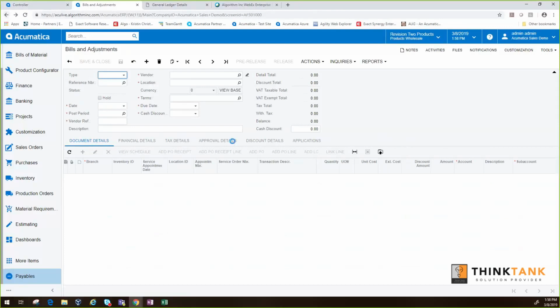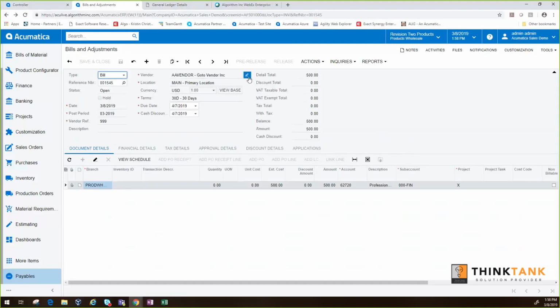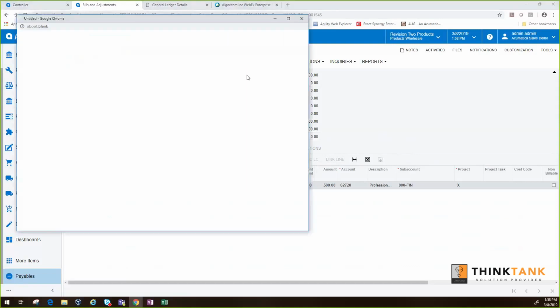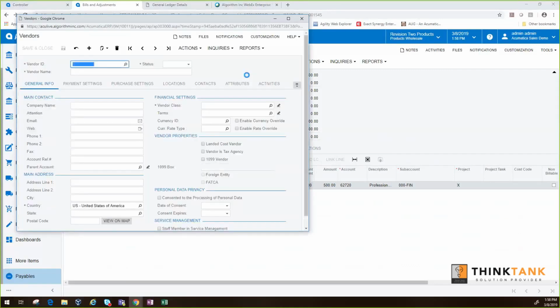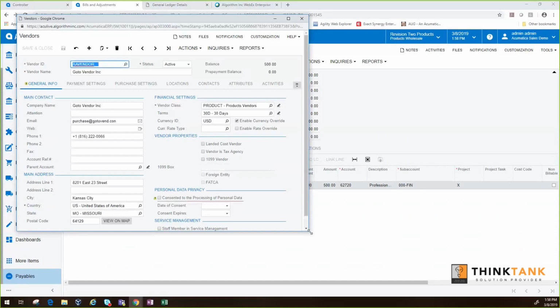When I'm in this bill, I have a few other options, things that I can jump around and do. There's a pencil right here, and if I open that, that's going to open up my vendor maintenance in a whole new window. Could be a number of reasons to do that.